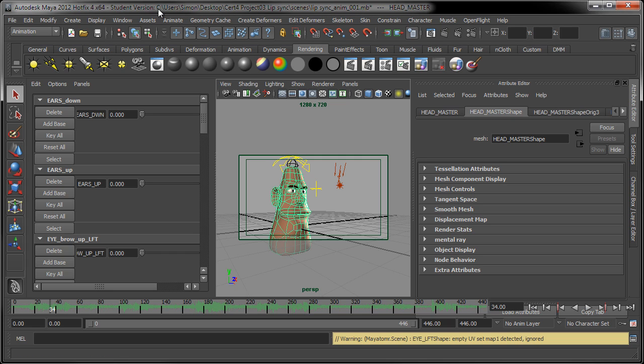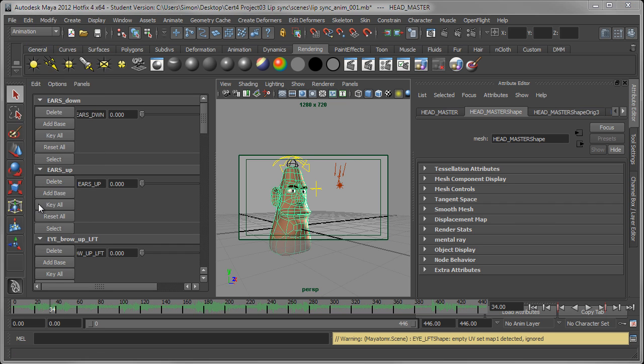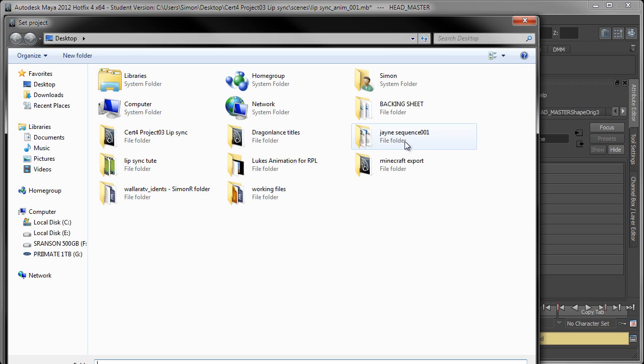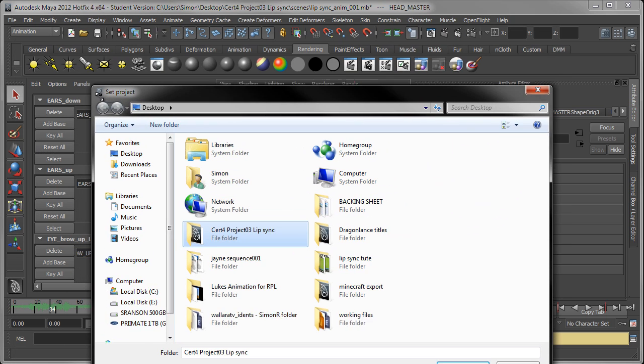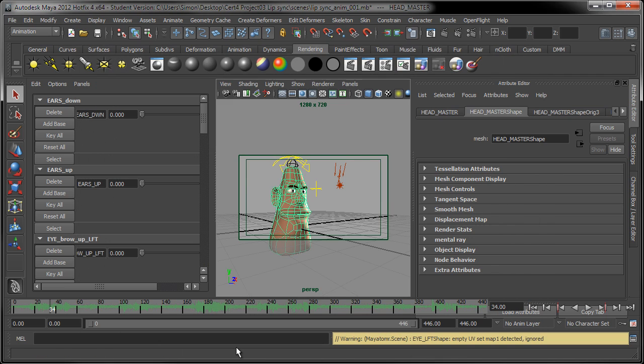Okay, now if any of this says sort of default, if this says, for example, users, student, Maya, or Macintosh HD Maya default, that means you haven't set your project folder. Okay, and it's really important that you do that. So just go to File, Set Project, and select your project folder. So for example, mine is Cert4 Project 3, just here. And you just press the Set button or Select Folder button, just down here.